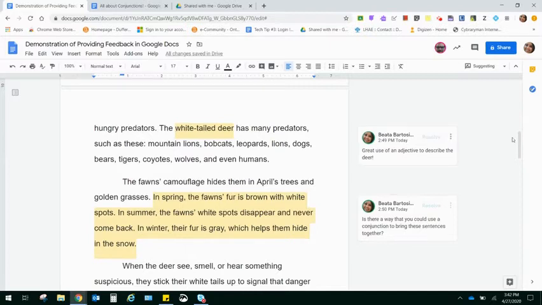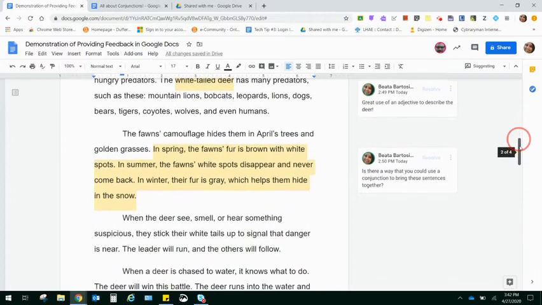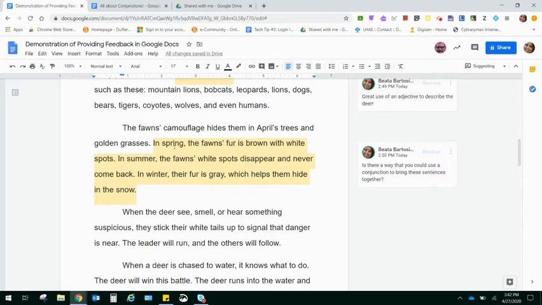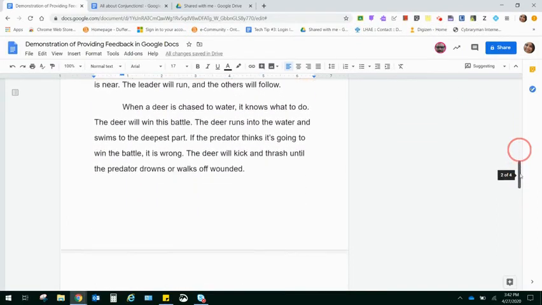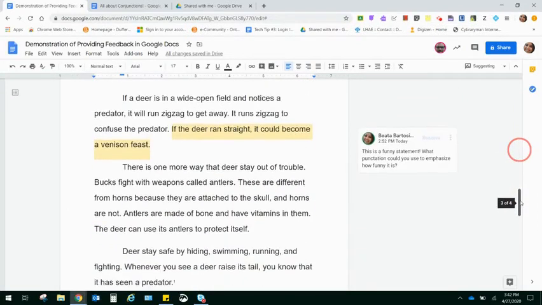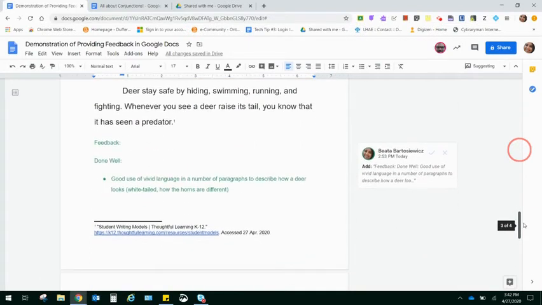If the teacher feels that there are moments where the conjunctions could have been stronger, the teacher can also point that out by highlighting the area and adding the comment either through the icon or through right over here after the sentence or section has been highlighted. What's really great about the suggesting mode is that the teacher can also provide descriptive feedback at the very end.